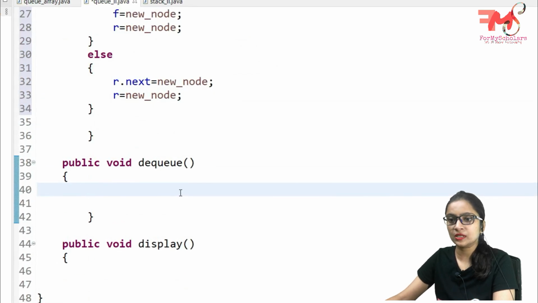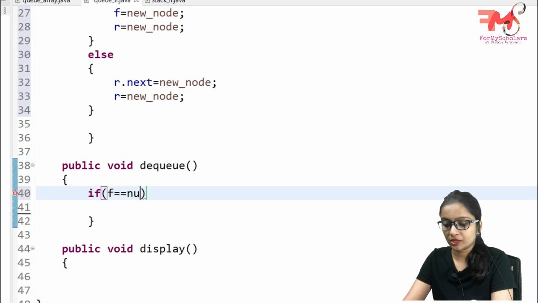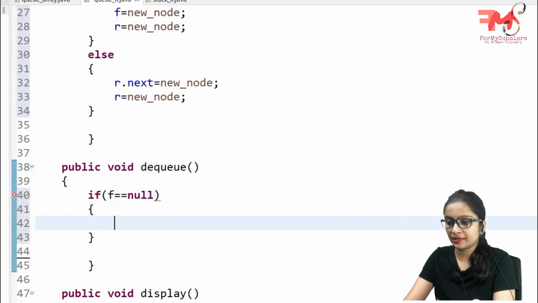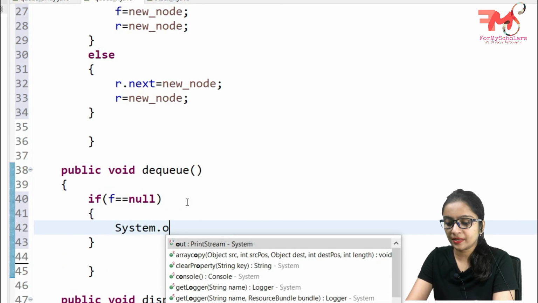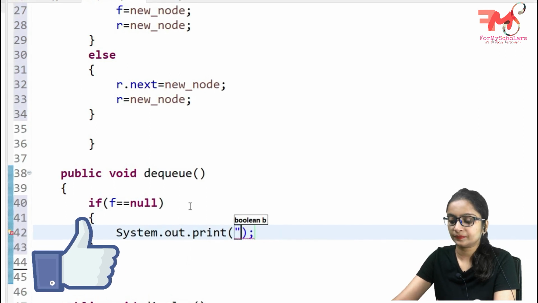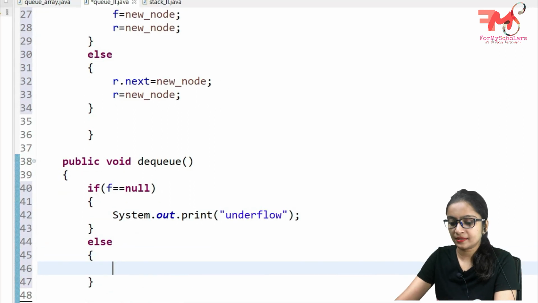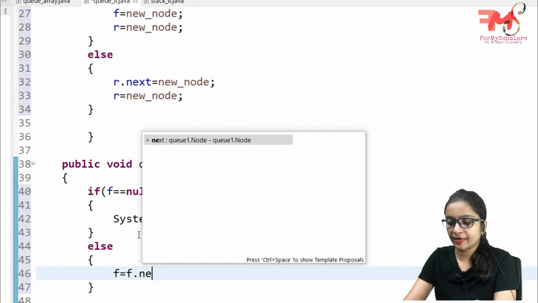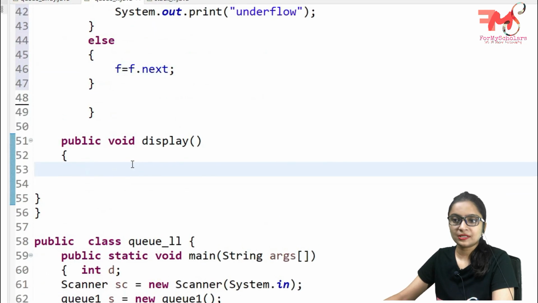Now let's come to the Dequeue function. First we will check for the underflow condition. If f is equal to null, in that case we cannot delete any data, so we will just print a statement here, System.out.print underflow condition. Else we will write f equals f.next. That's all.